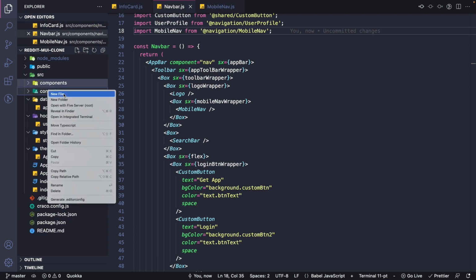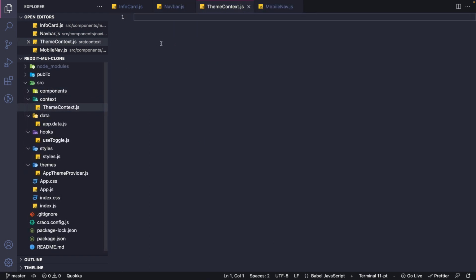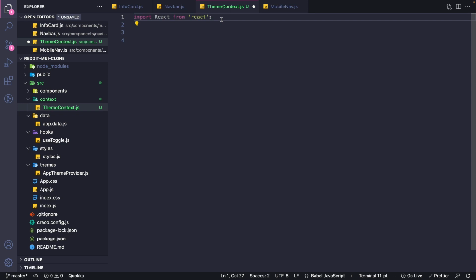So let's create a file called themeContext.js and let's create a theme context within this file. So let's import React from React. Let's say export const ColorModeContext equal to React.createContext.